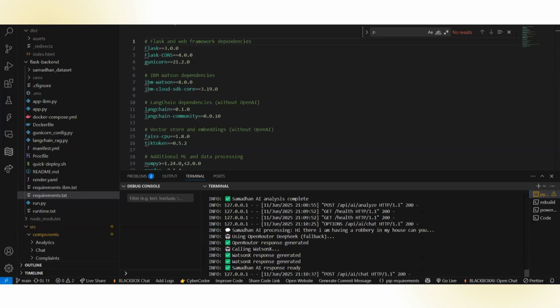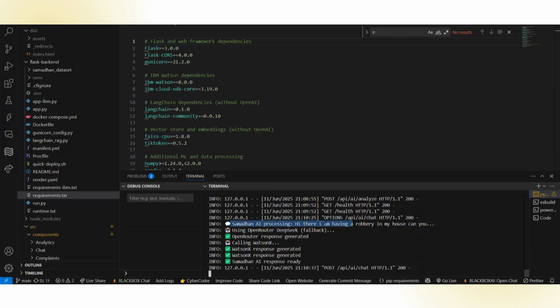See, the latest response is that Samadhan is processing. It understands the prompt here. Next, it will generate the response using DeepSeek. That's the fallback in case Watson doesn't work, so it will automatically apply. So it's not going to fail. We are using multiple APIs. The OpenRouter response generated is not going to be used for now. Now it's running the call to Watson Assistant.